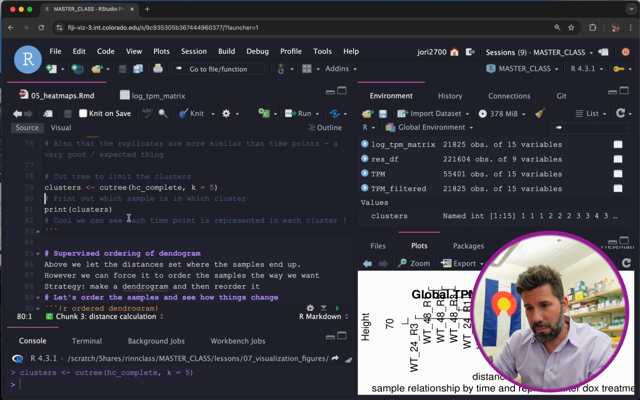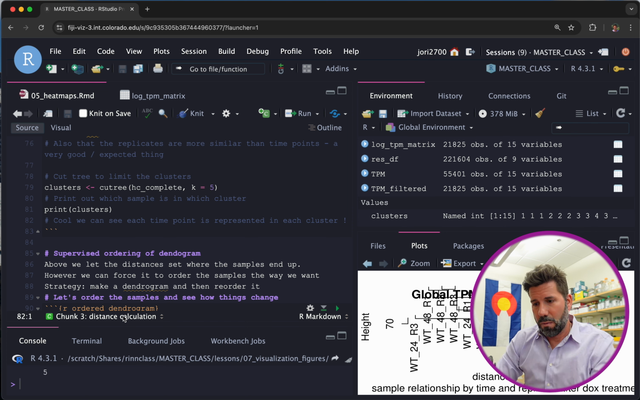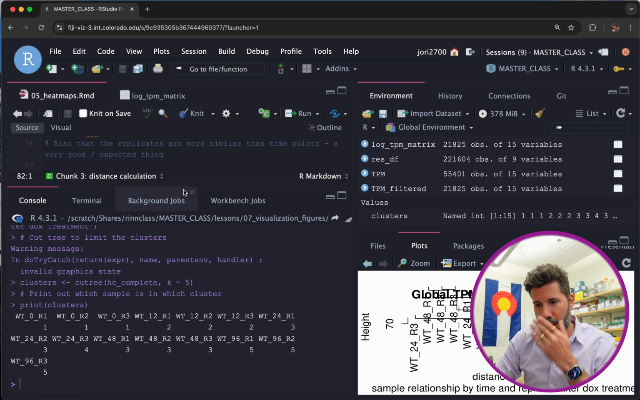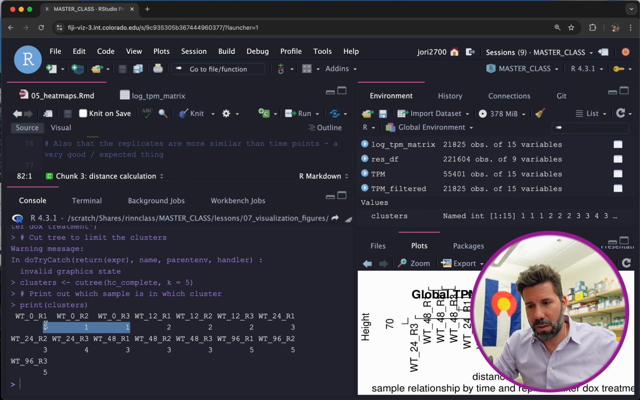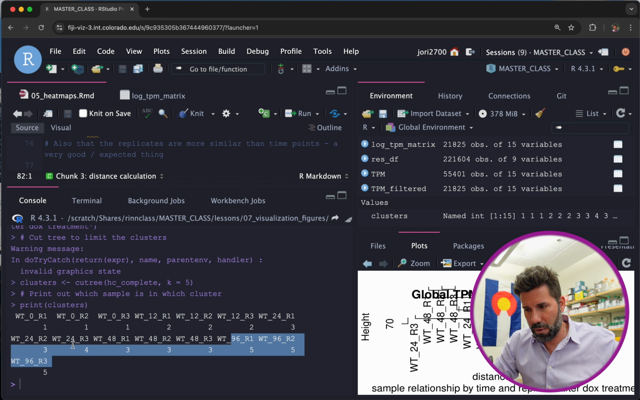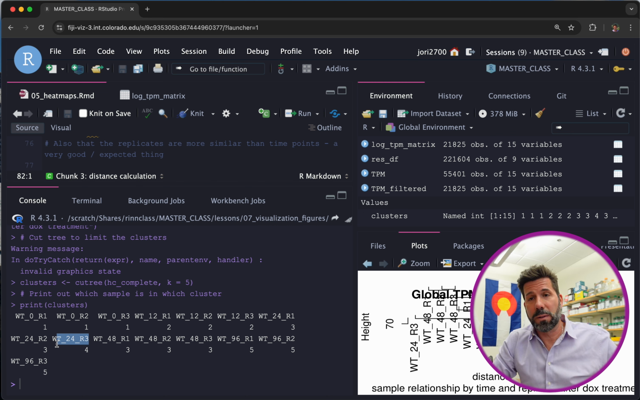Okay, so then if we print clusters, what we find here is which cluster each sample is in. So we can see the 0 time points are in cluster 1, the 12 time points are in cluster 2, cluster 3 is all 24s, 48 is all 3s, 96 is in, oh, we have a weird 4 here. So the only one that's in cluster 4 is our wild type 24-hour time point, which we saw looked a little weird.